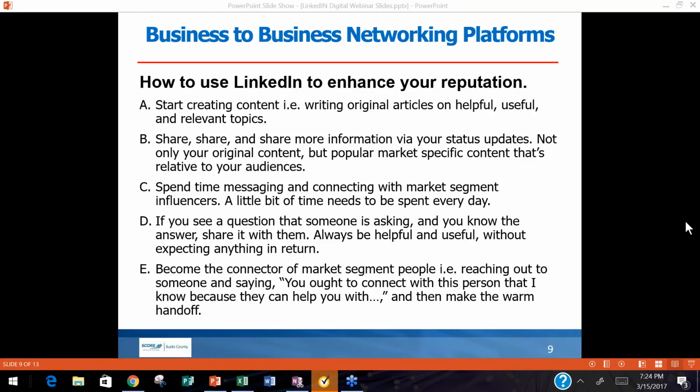That's the first piece. The second piece is share more information on your LinkedIn updates, okay? Like I mentioned before, not only your own content, but popular market-specific content that's relevant to your audiences, all right? You've got to connect with people and let them know who you are and what you do. And again, we're not getting the sledgehammer out and doing those types of sales. What we're doing is we're reaching out. Hey, I'm going to be at that conference. Let's catch up for a minute. Let's talk. This is what I want to talk to you about. It's a soft sell, but it always has a strong call to action.